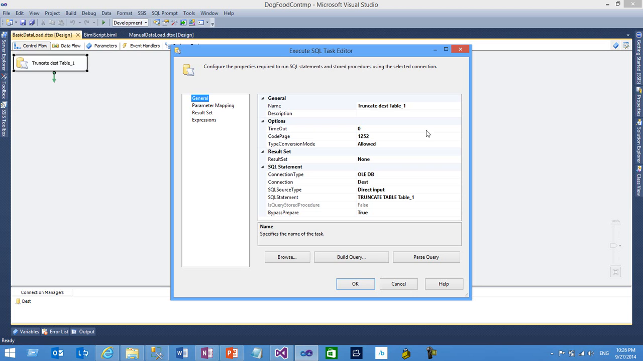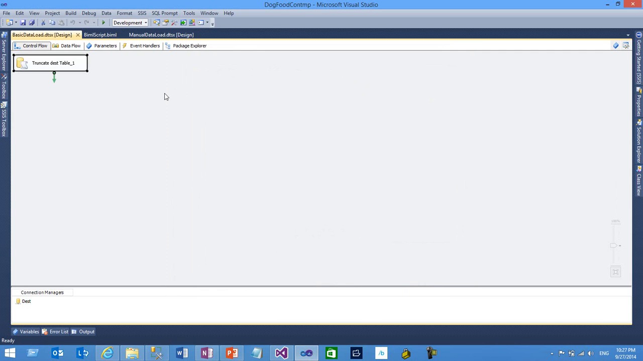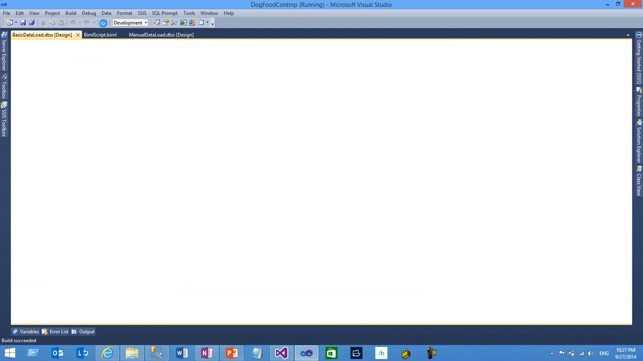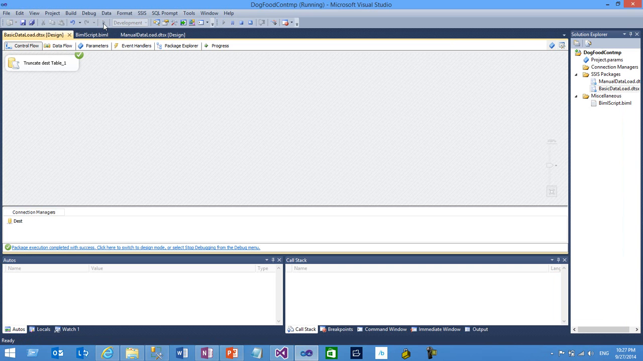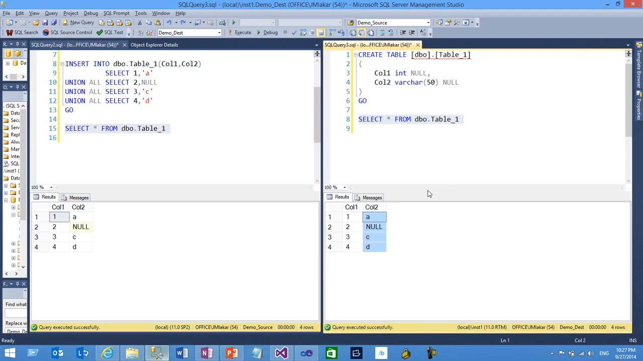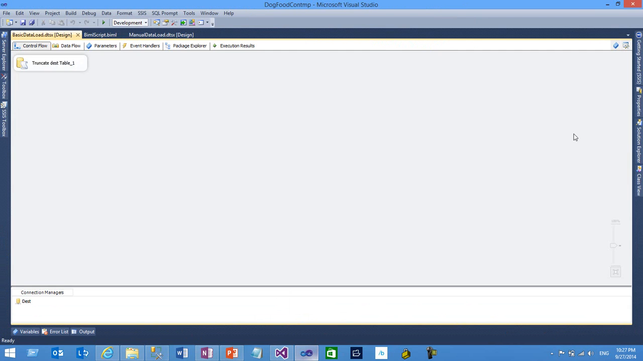So, we ignored all this other stuff we didn't need and just gave it the bare bones: destination, name for the task, and what it actually was. And now we have a functioning SSIS package that we made in Biml. Let's make sure it truncated the destination data, and it did. So, alright.